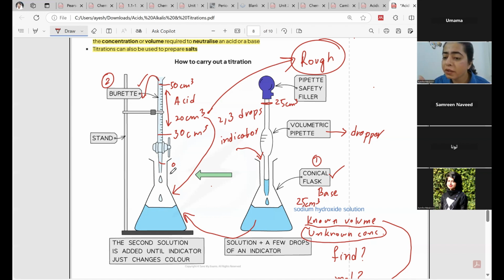So for rough titration, do the experiment quickly, get a rough reading. Is this rough reading clear to everyone? What does rough titration mean? Open the tap quickly, and when the reaction starts, the color changes quickly, and you get a rough reading which is not accurate, maybe a little wrong, but it gives you an idea at what reading the color is changing. Now use that value and perform the actual reading.